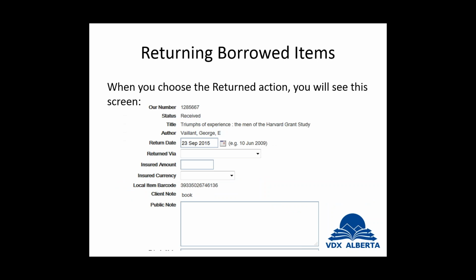So when you choose the returned action, you'll see this screen here. You'll see the same kind of stuff we normally see: the date, the status, the author, the return date, which is the current date you're in there. Return via, you can mark it if you want. We don't really honestly care that much if you use that field or not, but you can mark it returned by Canada Post, by government courier, by your own courier, van courier. We don't use the insurance amount or currency. Again, you could choose to send a public note if you wanted.